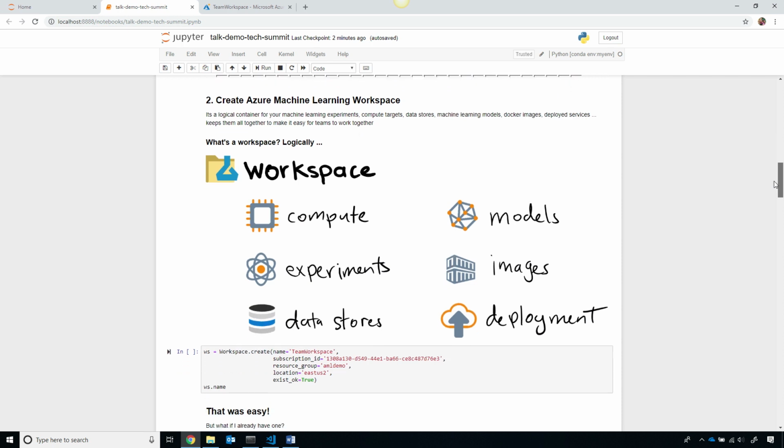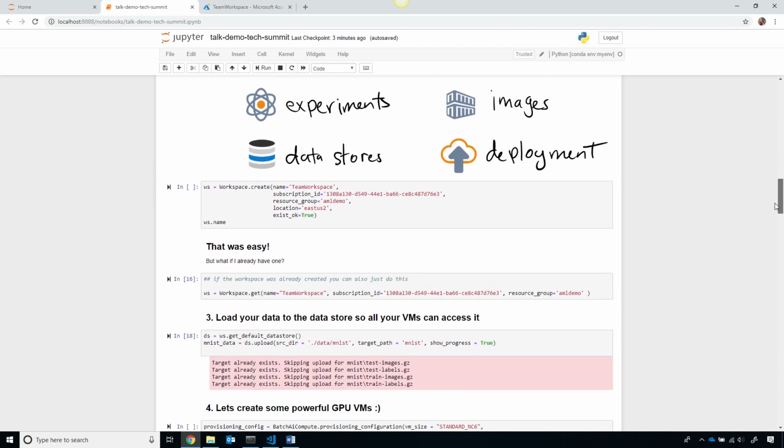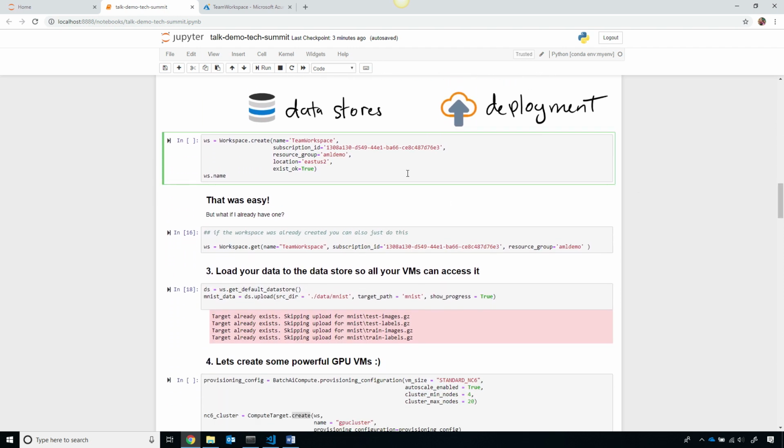To use Azure Machine Learning, first I'm going to create a workspace, which is logically a container that holds all of your compute targets, your experiments, your data stores, your trained machine learning models, your Docker images, and your deployed services all in one place, which makes it really easy for teams to work together. To create that, I simply need to call workspace.create using our Python SDK. Super easy. Behind the scenes, it actually creates Azure Blob data stores, it creates Application Insights, and more. And so it ties them all together to make them really easy to use.